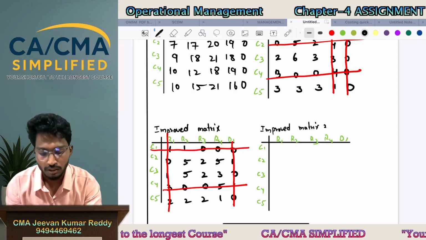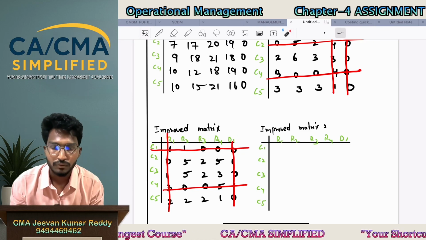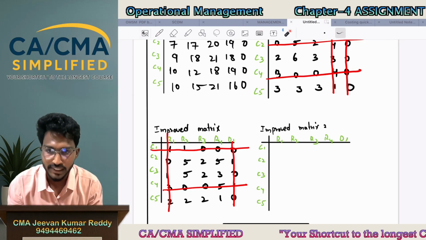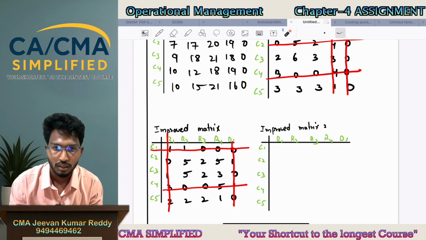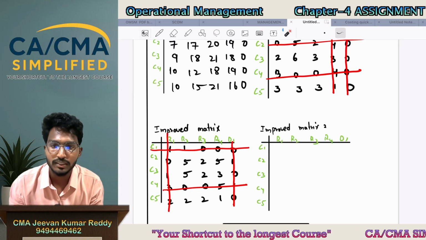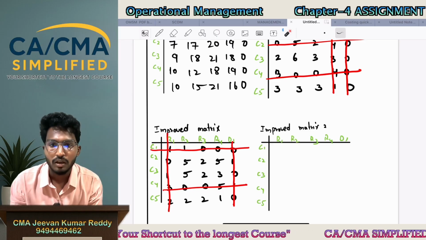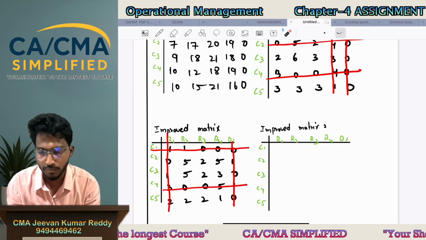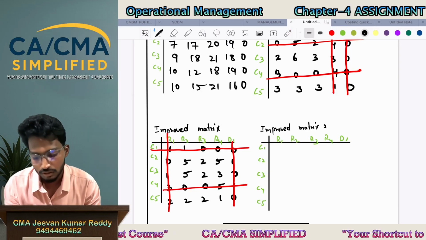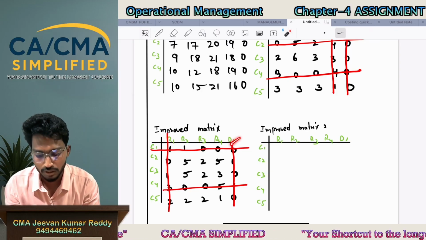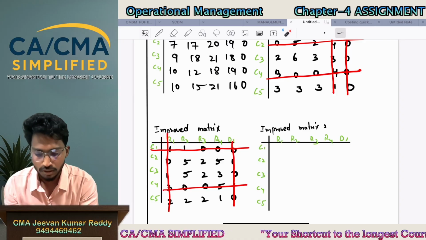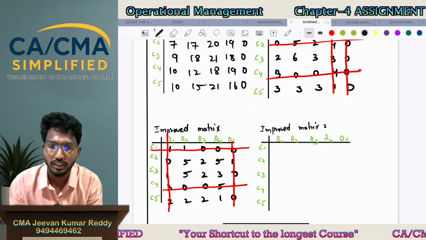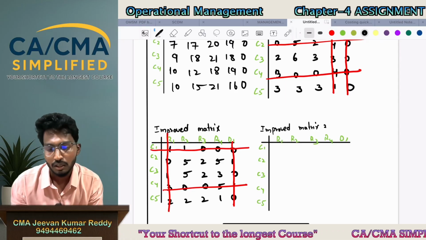So again, after performing the optimality test, the problem is said to be optimal if the number of lines is equal to the number of rows or columns. We need to check whether the number of lines is equal to the number of rows or columns. Here the number of lines is 1, 2, 3, 4 only. So the problem is not optimal because the number of lines is not equal to the number of rows or columns.